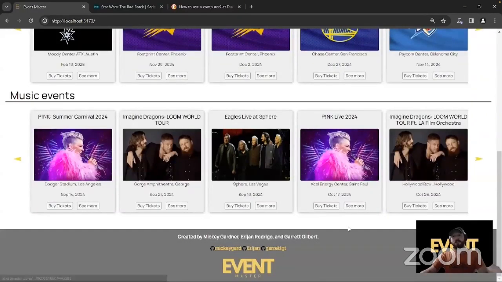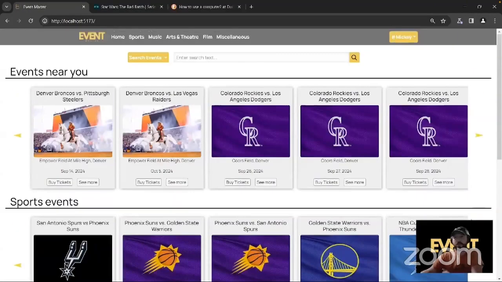At the bottom, we have a footer where Garrett has entered links to our GitHubs and our information. Up at the top, we have a drop down with My Events, Profile, and Logout. And on that note, Garrett will be walking us through the user profile setup and how to create an event.